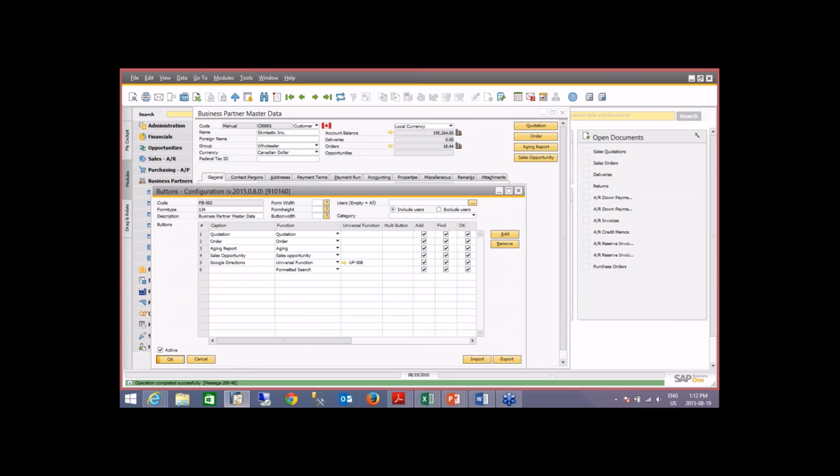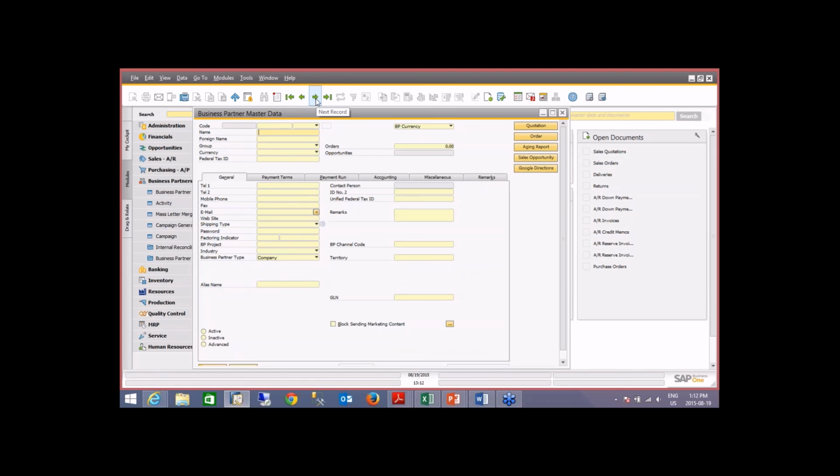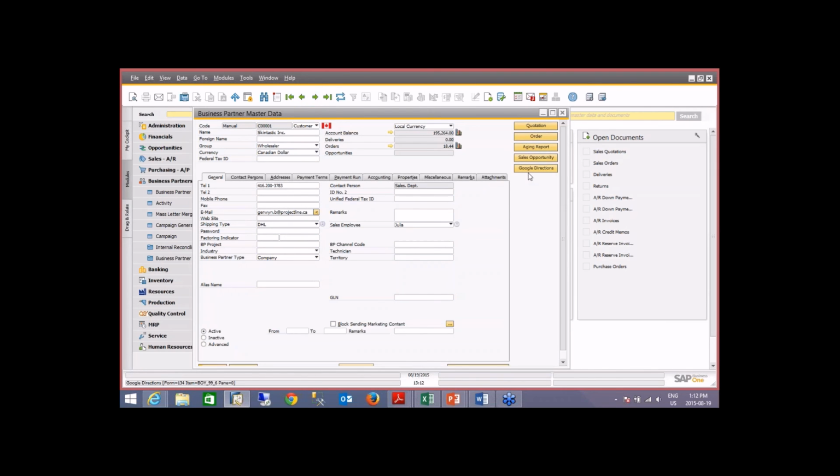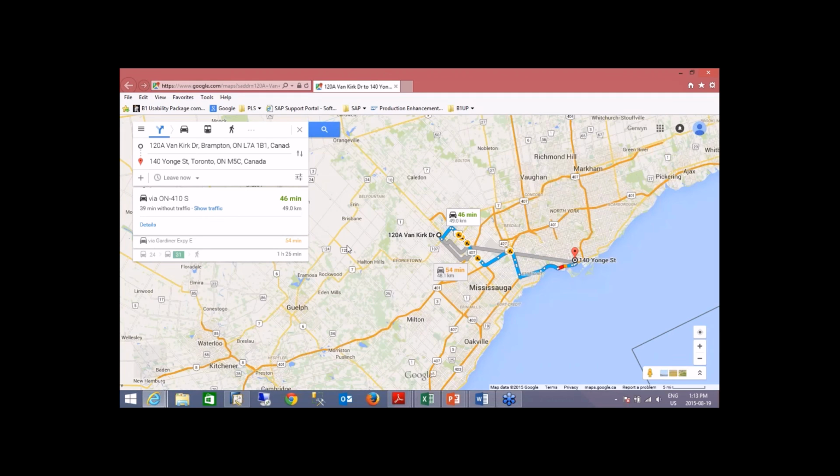I'm going to update. I'm going to get out of my business partner and bring it back up on my screen. You can see I've got a new button called Google Directions. It's going to look at, for example, my bill to address here for my customer. If I click on that, it's going to bring up Google Maps, and it's going to put in their address as the to point, and my address as the from point. Okay, so I've just made my salespeople's lives a little bit easier. Save them some time.